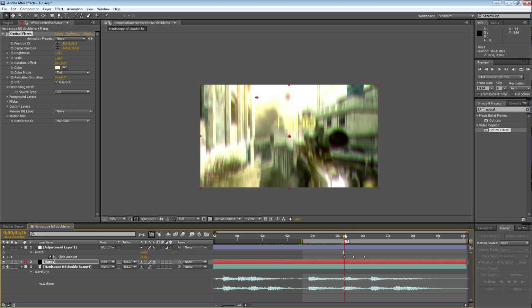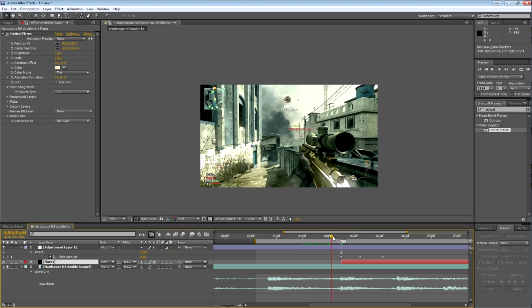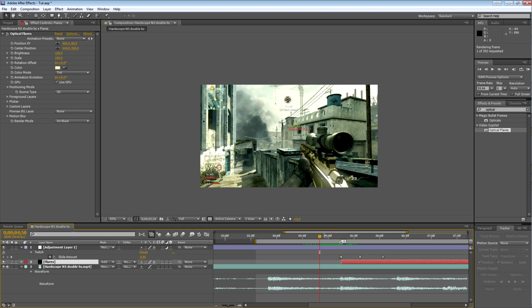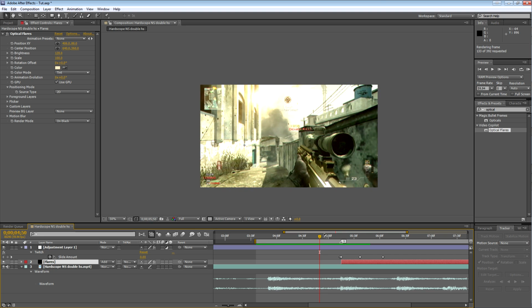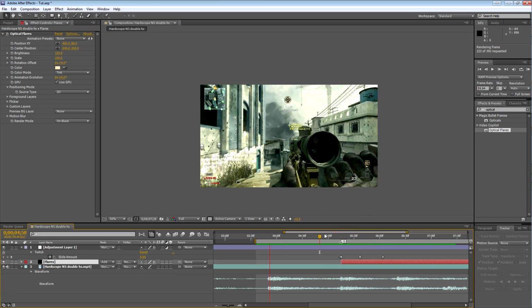So go to the frame where the screen starts shaking and make sure your flare layer is selected and press Alt beginning bracket, and that will trim it down to that frame. Now we have the flare on that too, but I mentioned some dirt on the screen too. We need to add that.